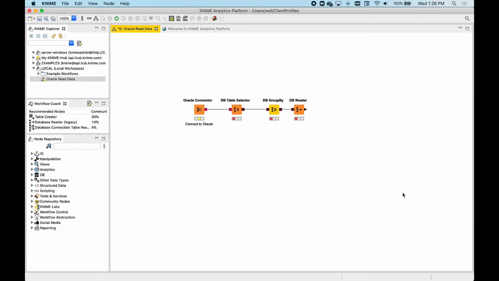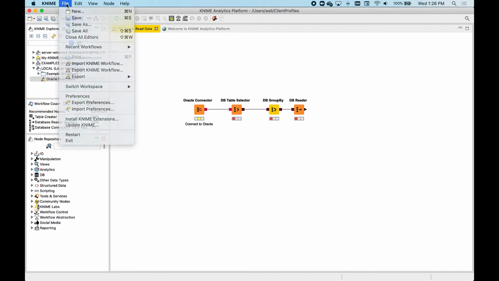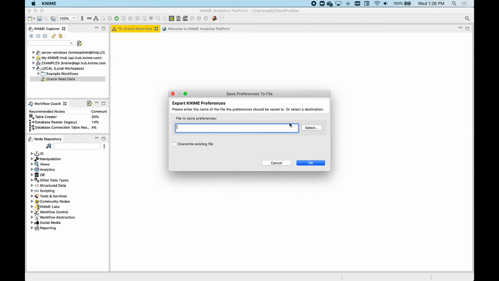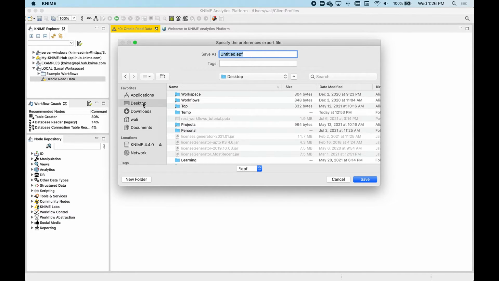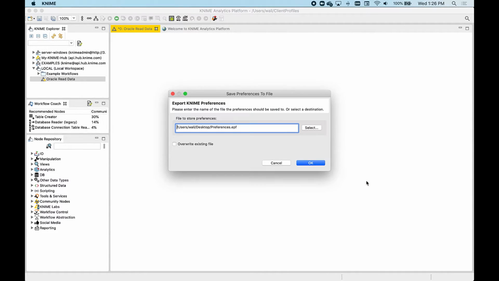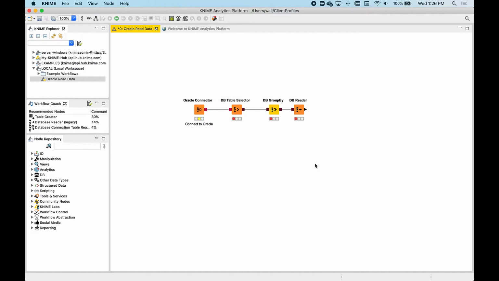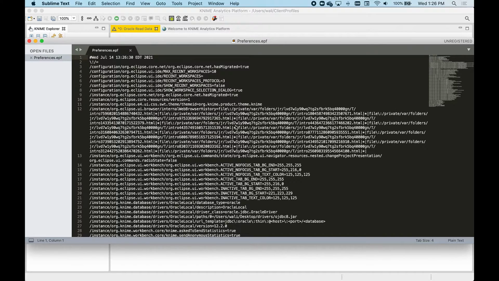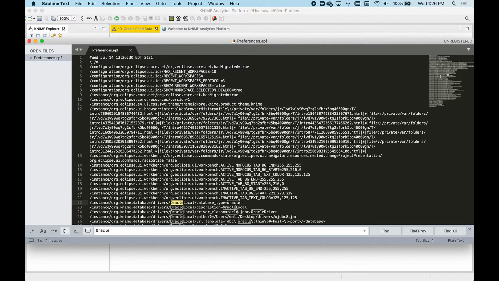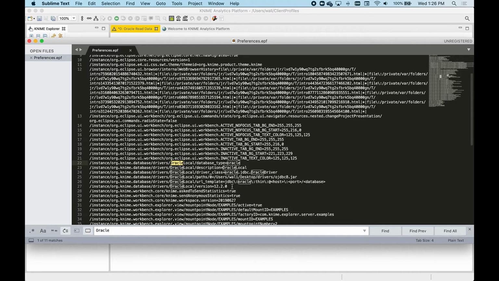save. Let's export these preferences by going to File, Export Preferences. We'll export this to our desktop for now with a file name of preferences.epf. Now, let's find and open the preferences file with a text editor. We can search for the ID that we defined in our preferences previously and copy all of these matching lines to our clipboard, as we'll want to paste them into our server's client profiles, as shown here.